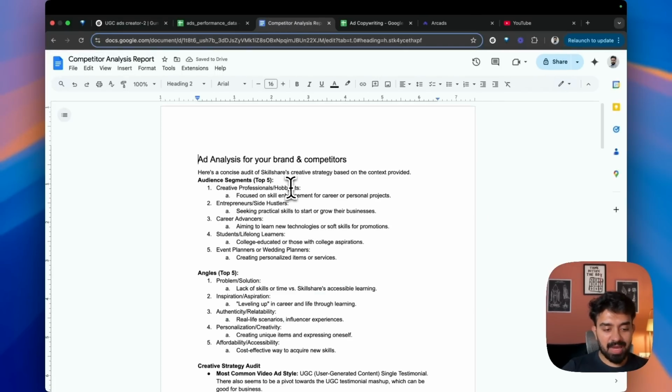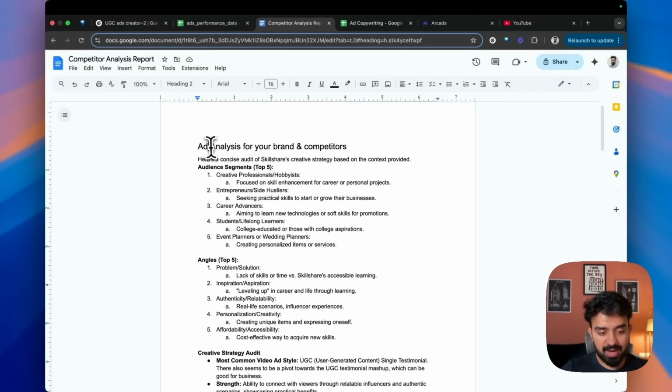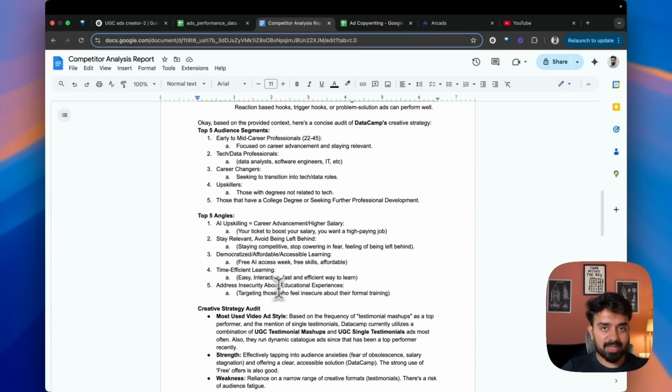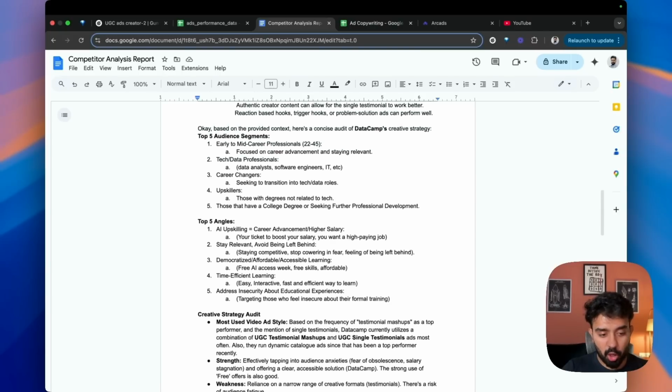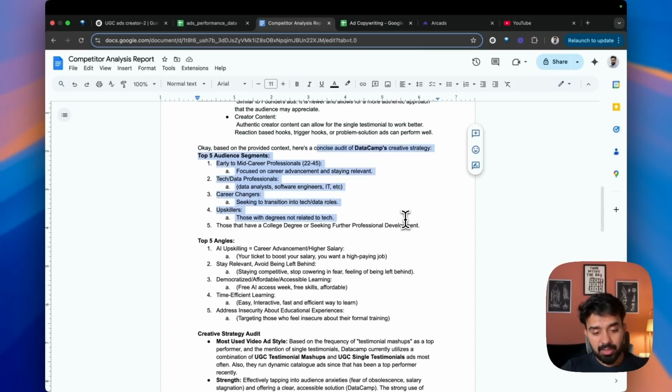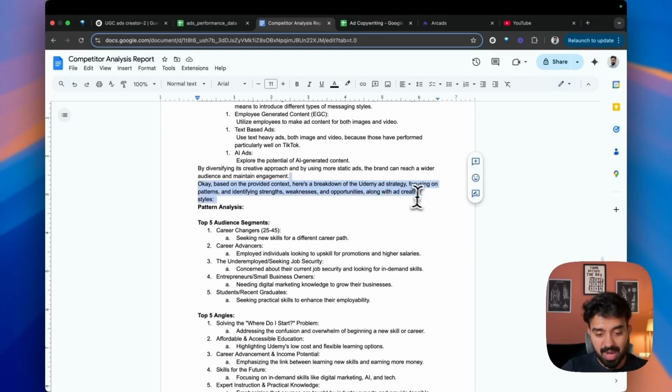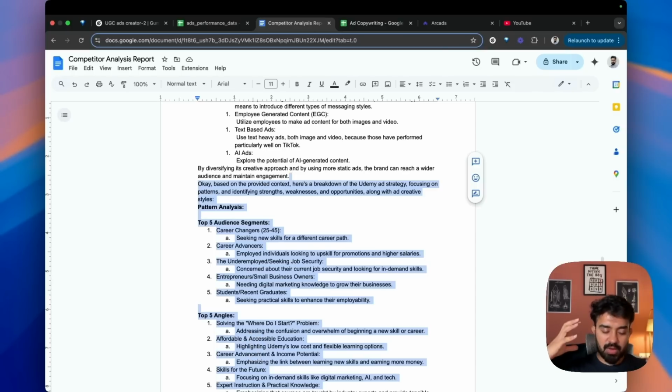So you can see that I have this report here, ad analysis for your brand and competitors. This is the concise audit of Skillshare's creative strategy: audience segment, angles, creative strategy audit. A similar analysis is done for your competitors as well. You can see DataCamp's creative strategy, and lastly, you will see Udemy's ad strategy as well. So this complete report is then generated. If you want to straight away create ads out of this, you can do that.